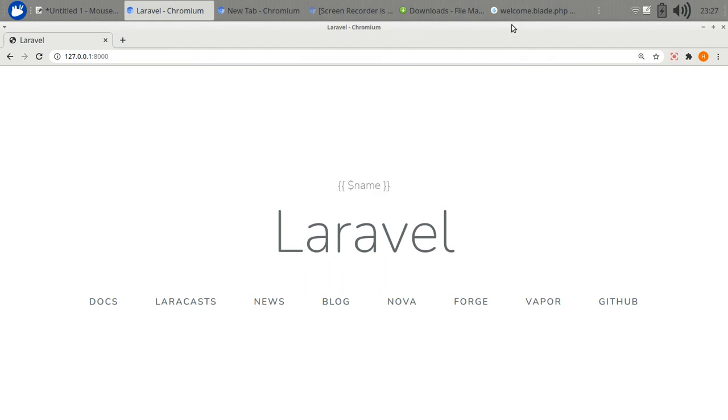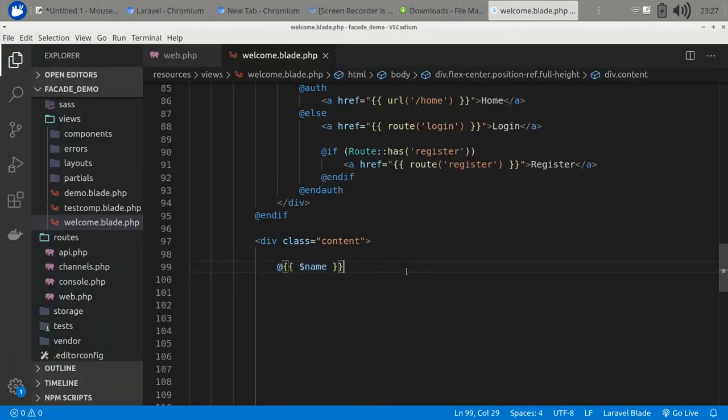Okay, it is also applicable to all the directives in the templates. Okay, like one of the directives, you can say the JSON, for example.